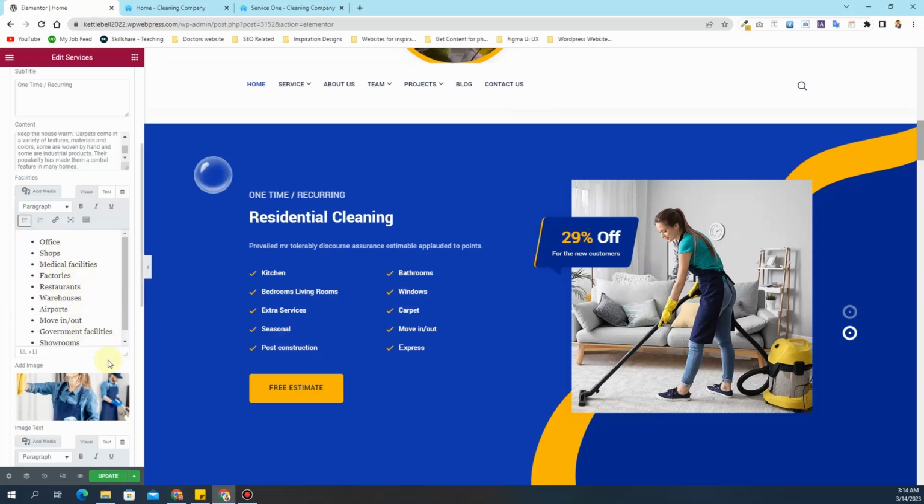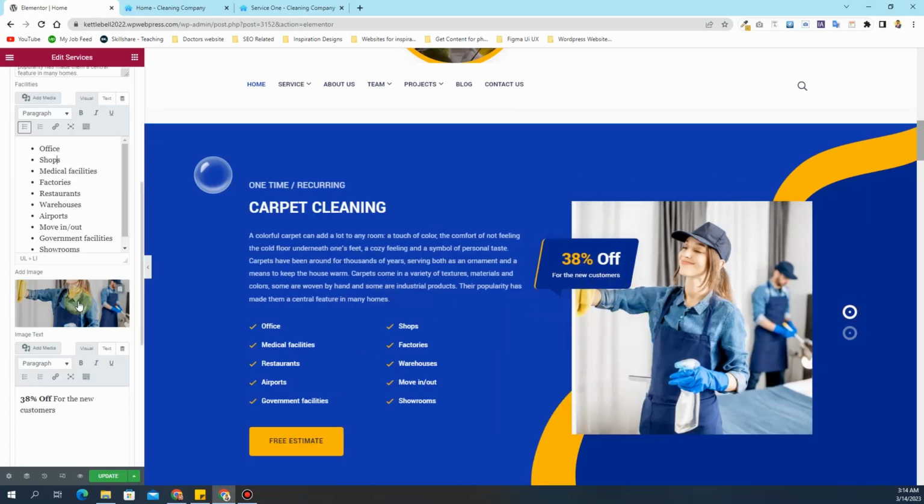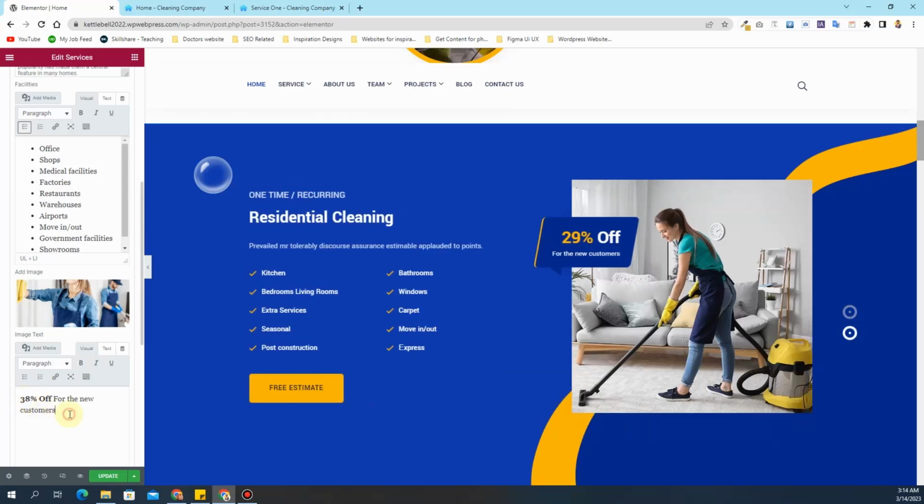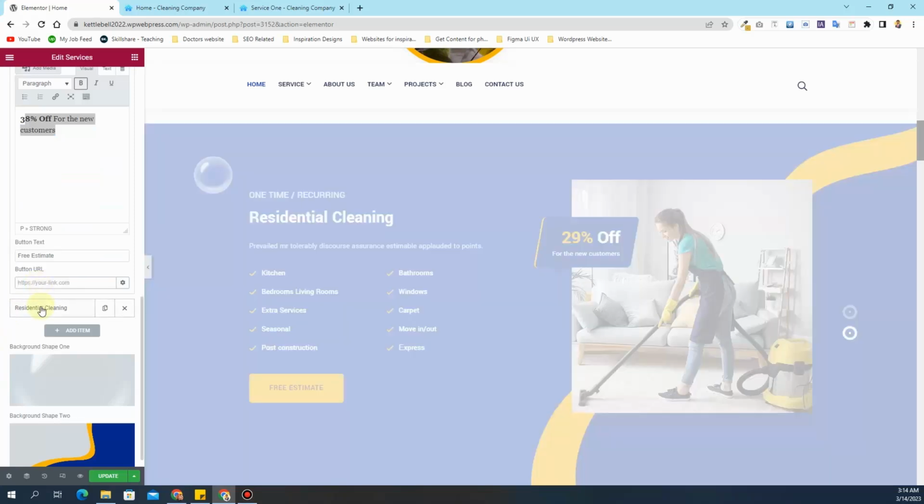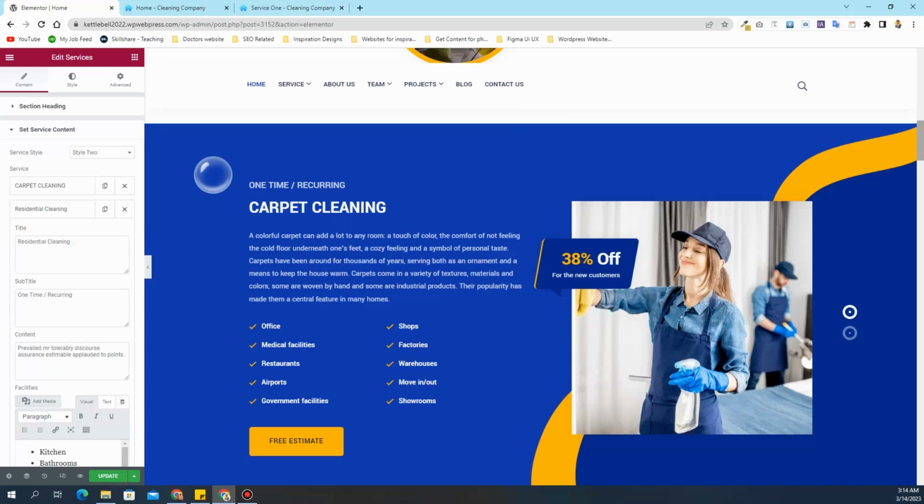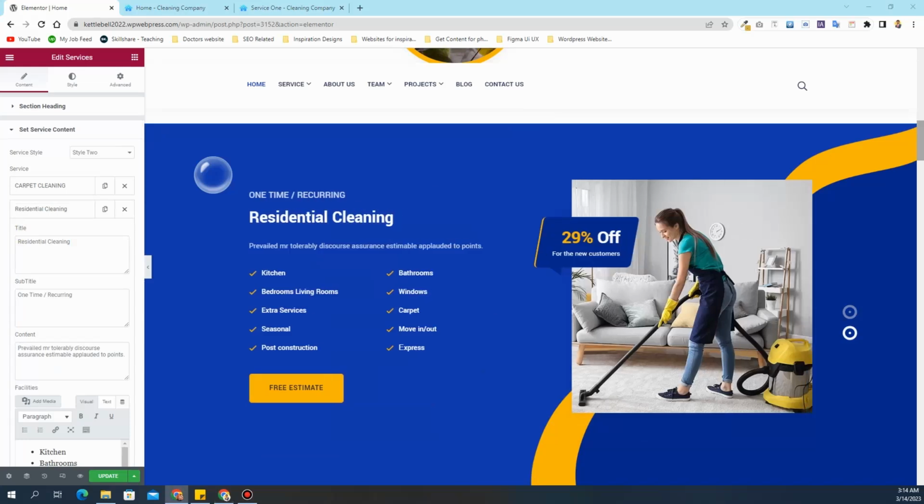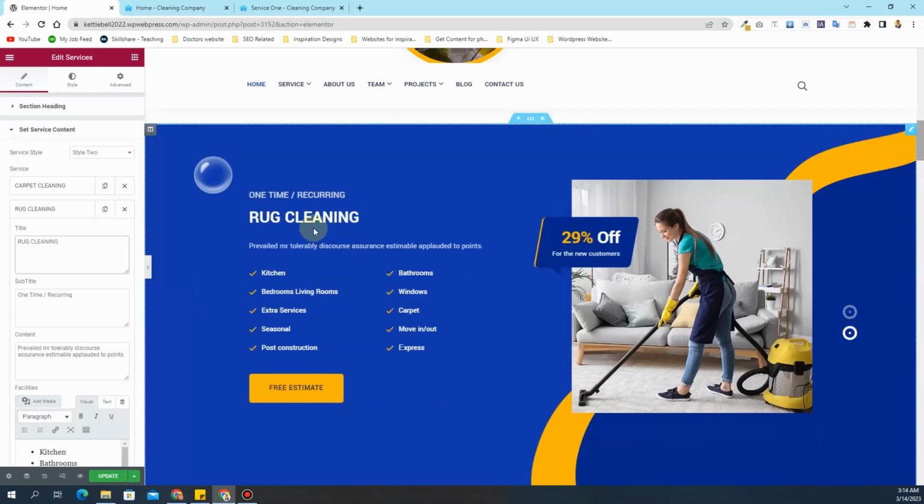You can change or edit this option, and then you can change this option right here as well. Change this image. You can change the discount if you are providing. If you are not providing any discount, just remove this part from here. In the same way, for the free estimate, I'll remove this button URL. For the residential cleaning, I want to change this residential cleaning to the rug cleaning. So I'll change this title to the rug cleaning, and now you can see we have this rug cleaning right here. And then I want to change some of the content here.